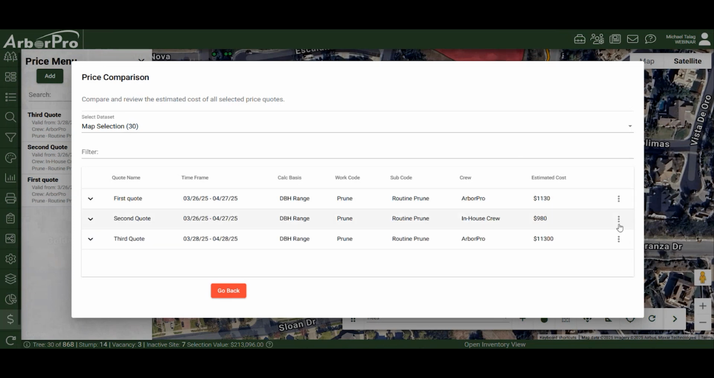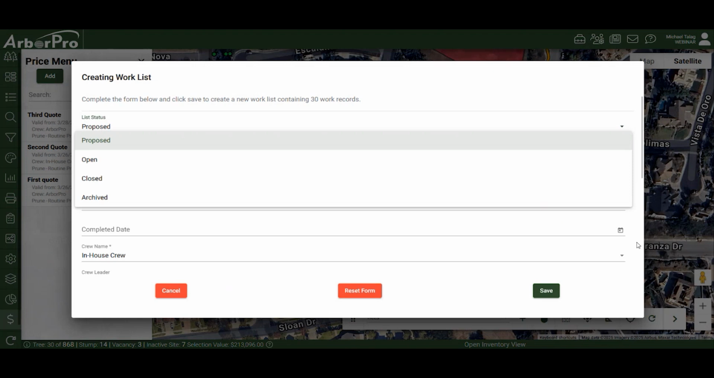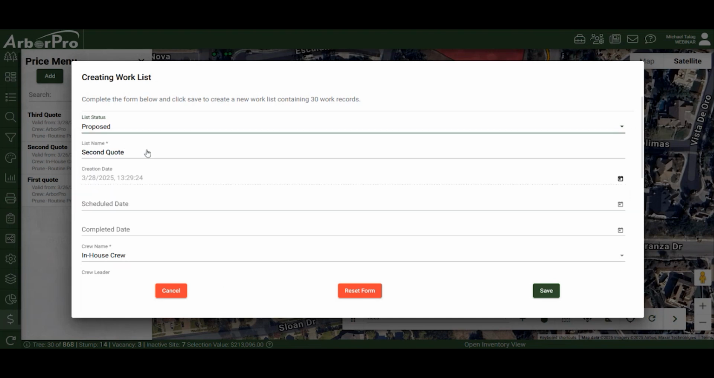From this comparison window, I can then choose the cheapest option if I'd like. I can hit the 3 stacked dots, and then I can hit create work list from quote, and then it's going to open up my create work list window. I could then choose which list I want to put it in, proposed or open. We'll just go ahead and put it in proposed for now. You can name this work list as well.